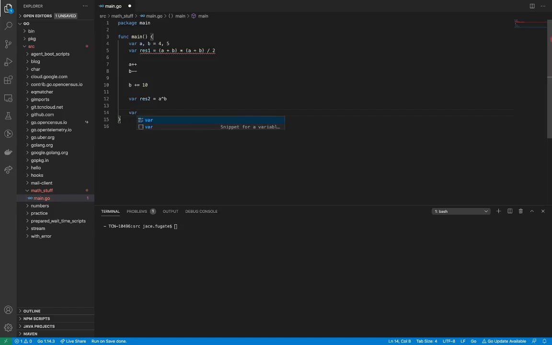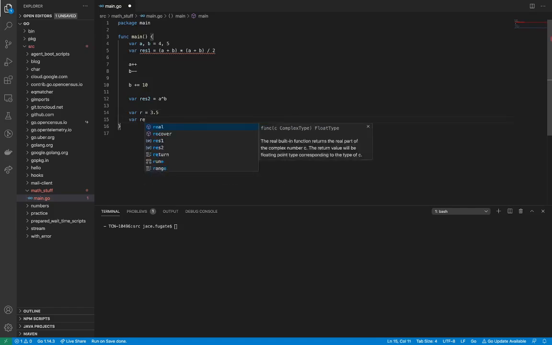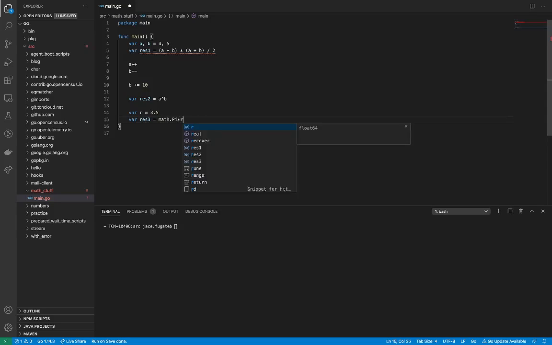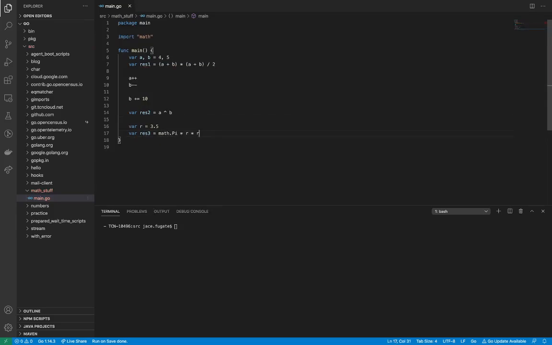Let's create R. So we'll make a float here. And there is a library that is very useful. It has a lot of math things. It's called math. Math.Pi, of course, 3.141, whatever it is. I actually don't know past the second decimal. There we go. Again, it's mad at me because I'm not using these variables yet.